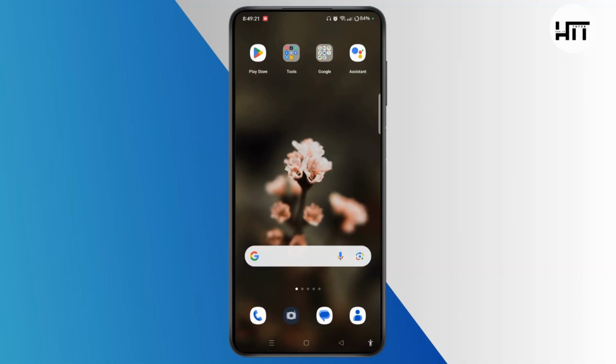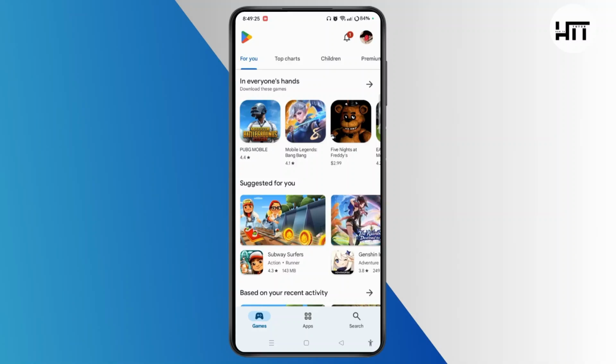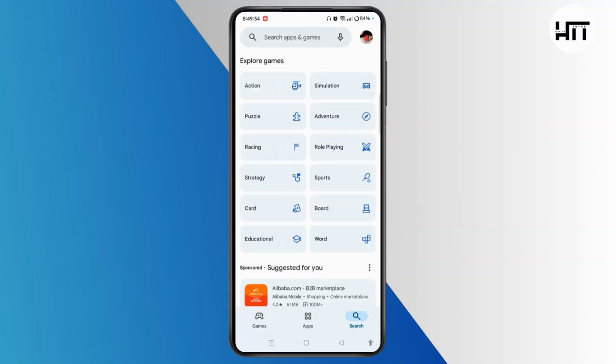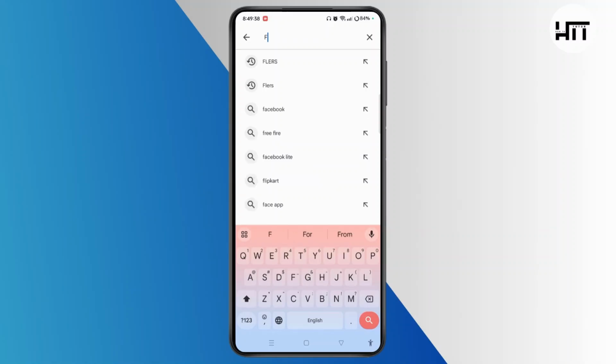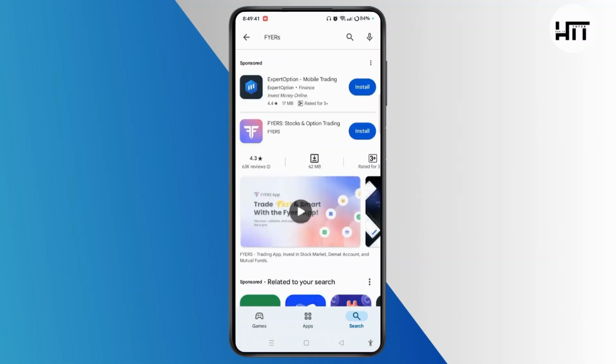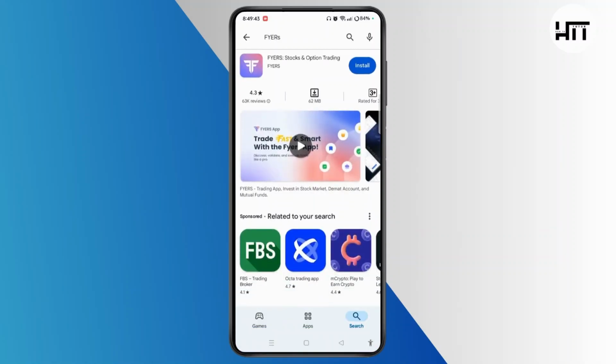Launch Play Store or App Store depending upon the device. This step is applicable for both your iOS or Android devices. Tap on the search icon at bottom right corner of the screen. Tap search bar at top of the screen and type in FYERS application. Search for this app and here you need to select the official FYERS stock and option trading application.